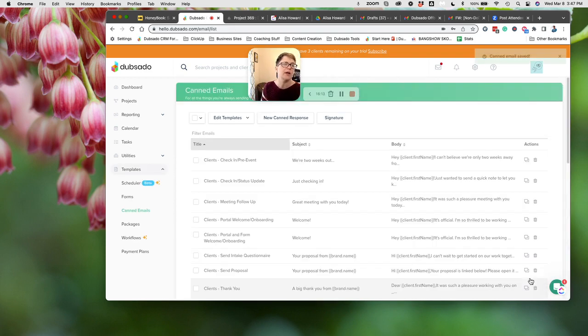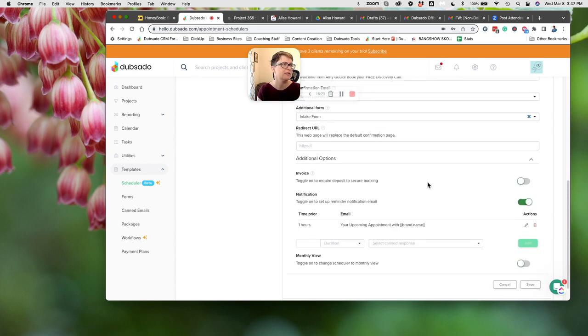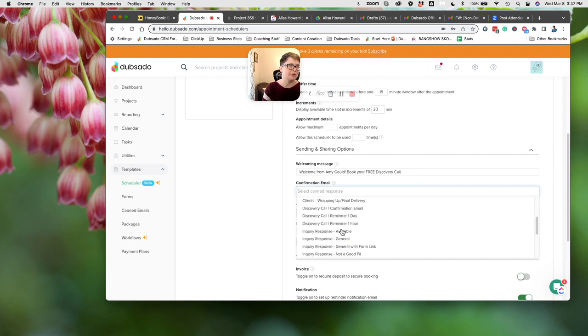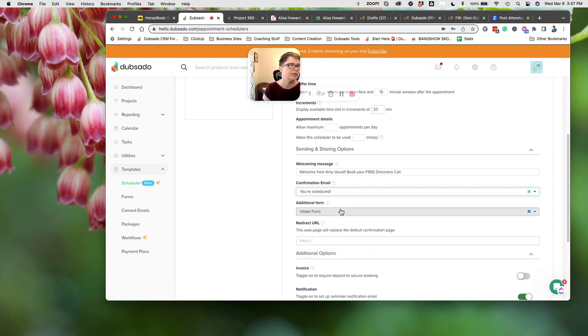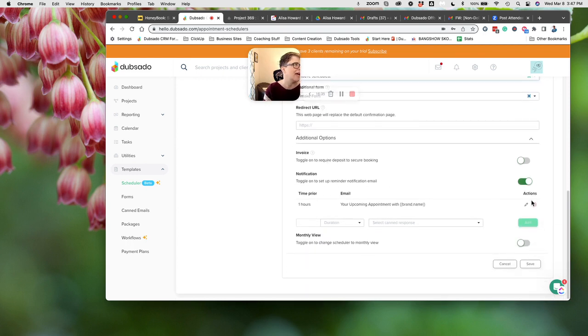Save and close. All right, now we're going back to the scheduler. We're almost done. Hang with me. And I'm going to go into the settings here and just add those emails in that we just created. So we've got this discovery confirmation. We've got our intake form connected. We're going to come down here and add these reminders. So we've got 1 hour before.